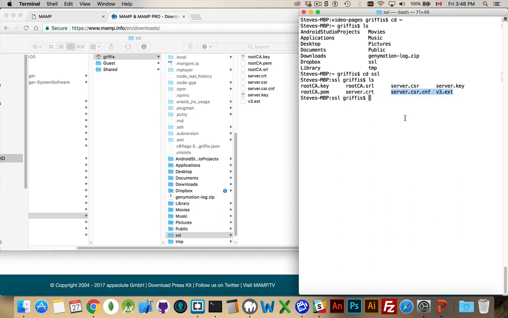So server.csr.cnf and v3.ext. You can create them through your text editor, or one quick way to do it is with the touch command. That will create an empty file that you can then open in your text editor. So you can do touch v3.ext and touch server.csr.cnf. Boom, creates the two files.